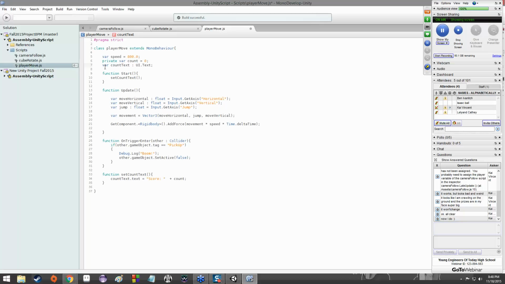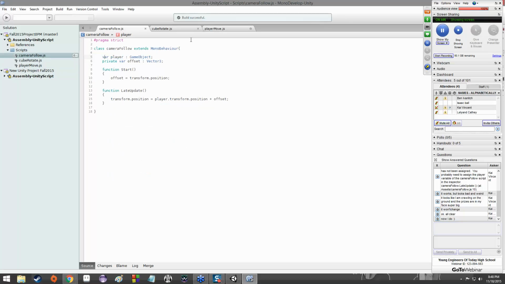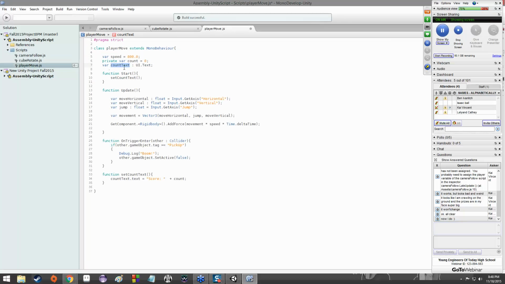So what we've done is we've created a variable called countText, because that's what this is. This is a countText variable right here, much like the player variable is here in camera follow. We've created a variable called countText of type UI.text, so we know it's the text component of the UI. And we've made that public.